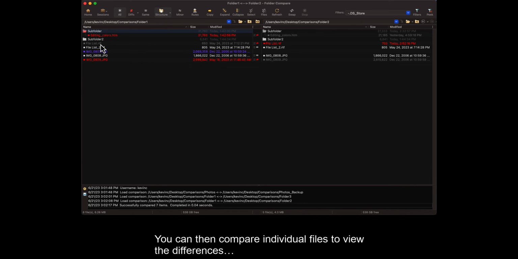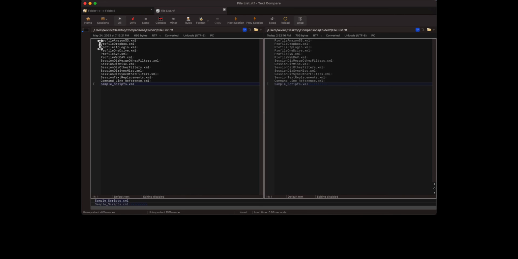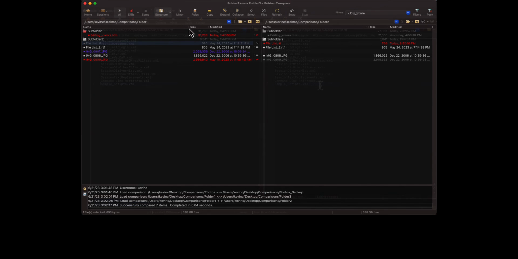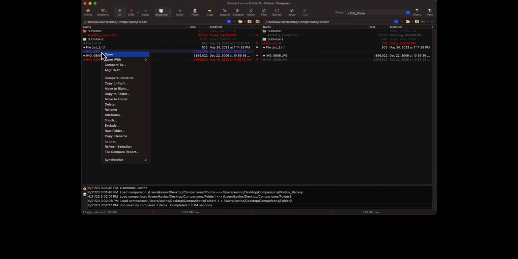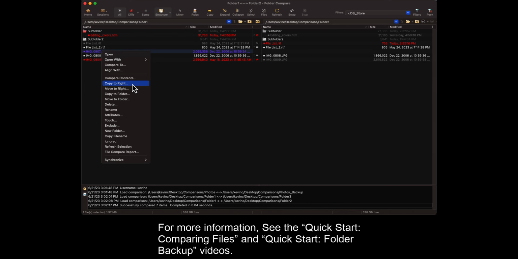You can then compare individual files to view the differences, or copy files between folders. For more information, see the Quick Start, Comparing Files, and Quick Start, Folder Backup videos.